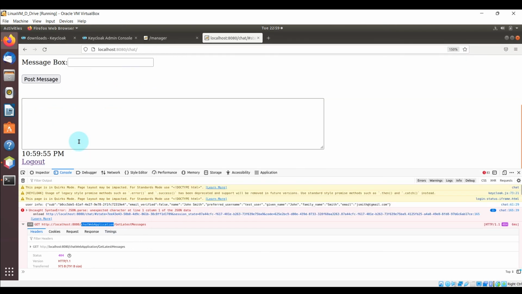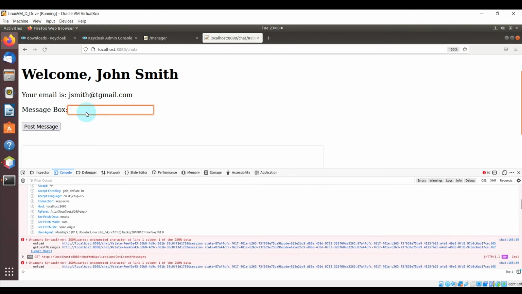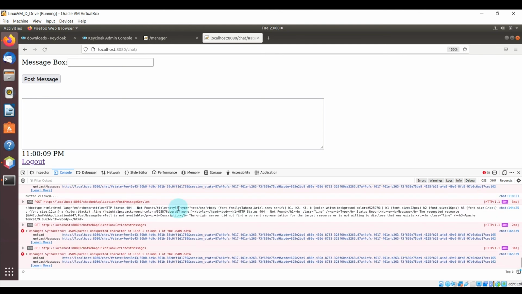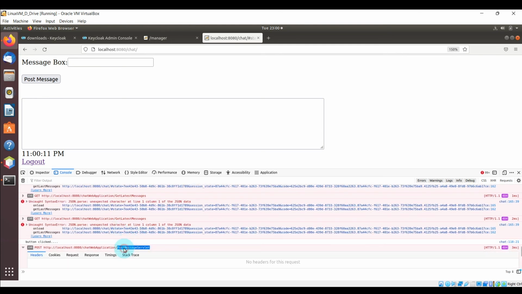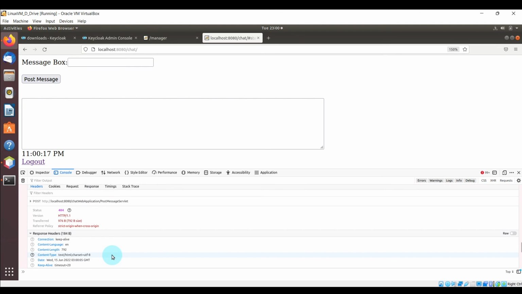And so the same thing is going to be true if we try to post a message. We should see an error. So if I go ahead and just type in something like hello world, we're not going to see anything show up in the chat. And if you scroll down, you'll see that it's trying to do the post message, which once again doesn't exist just yet, so we get the 404 response.